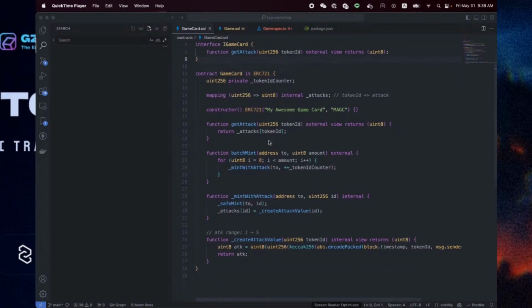And more importantly, we have a batch mint function which our player can call to mint their own NFTs. And inside this function, we have an internal mint with the tag function, so the player can mint the NFT card. And also we have a create tag value function that will create a random attack value associated with this NFT.